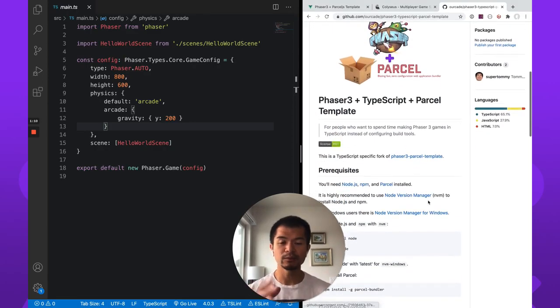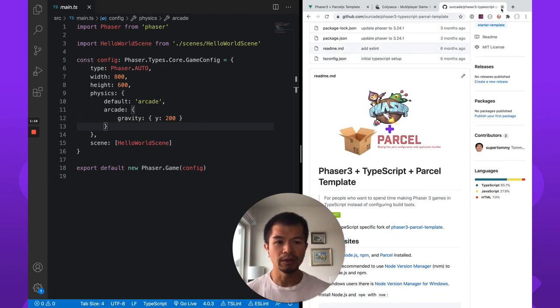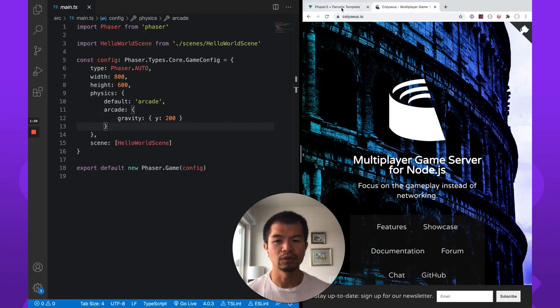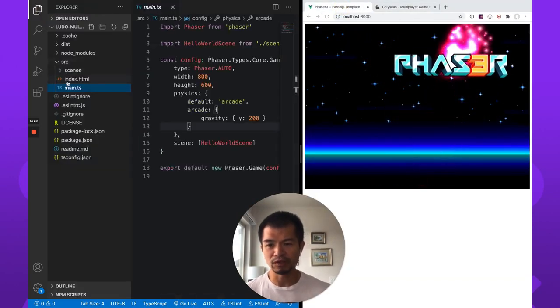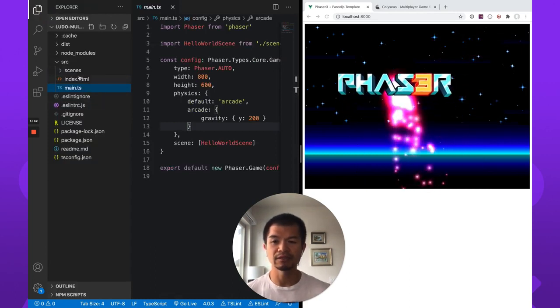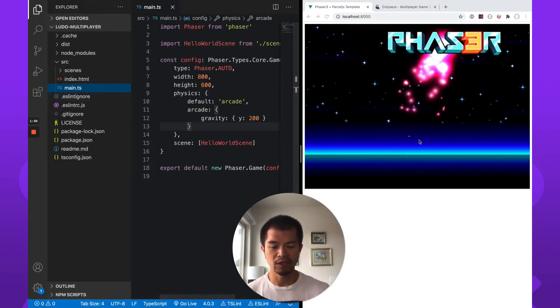Now we've used this template in many videos before, so we're not going to go over setting that up. All the instructions are here. We are going to show you how to set up a Colyseus server inside this project and how we should generally organize it to make things easier to reason about later. So we have this source folder, and then we have our scenes and our main.ts file, which we create our Phaser game. We have it running right now.